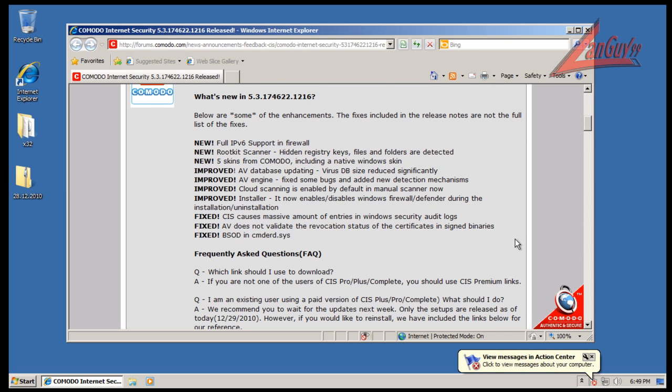So we have full IP version 6 supported in the firewall now. There's a new rootkit scanner. There's 5 new skins. The new AV database has been reduced in size from 120 something megabytes to about 78, so that's real good. The AV engine has some new bug fixes and things like that done to it. Cloud scanning in manual scanner is now turned on. The installer now enables or disables Windows Firewall and Windows Defender during the install and uninstall, so that's good.